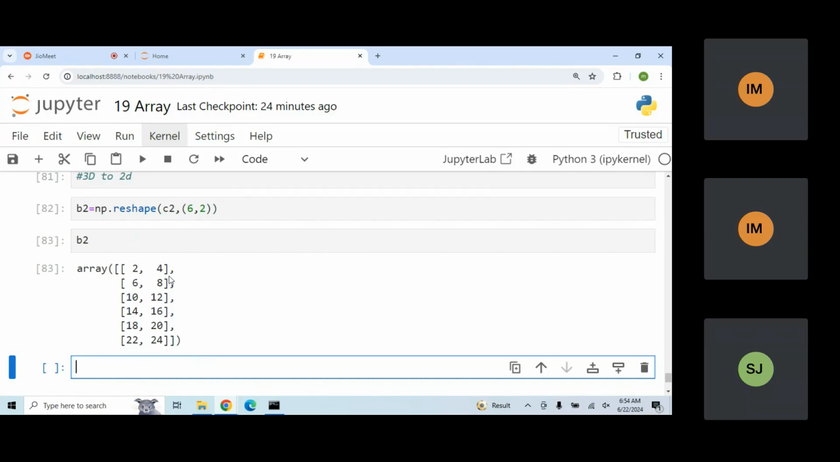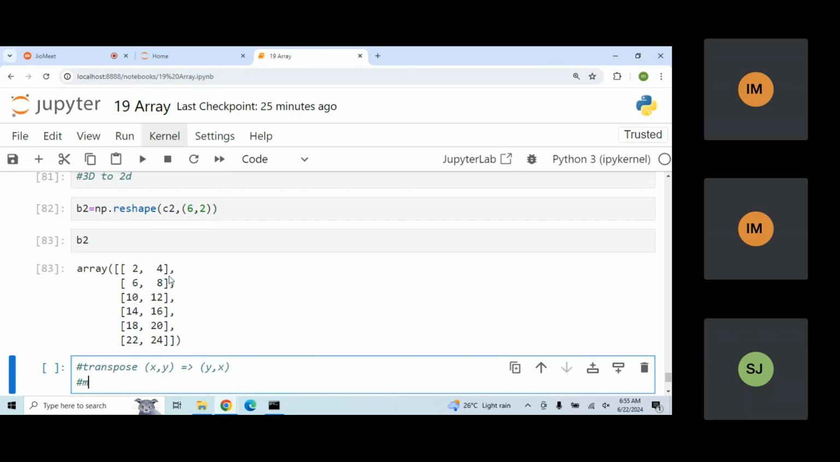Okay. Next thing is, okay, how to convert the transpose matrix. Transpose matrix means it is going to reverse the matrix shape here. For example, there is x comma y. Okay, this is one particular matrix format, shape is there. So it is going to be reversed. It will become y comma x. For example, there is one array in the form of something 2 comma 3. So now what will happen? It is going to be converted as 3 comma 2, like this.